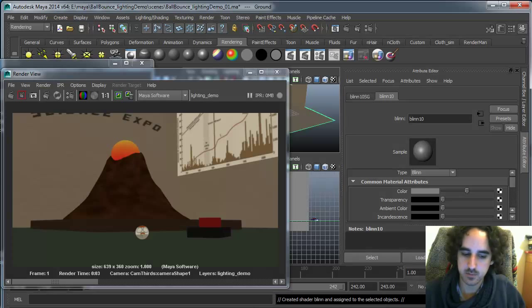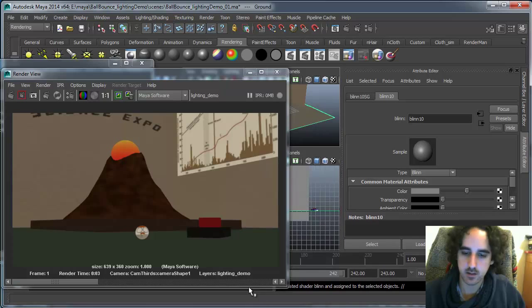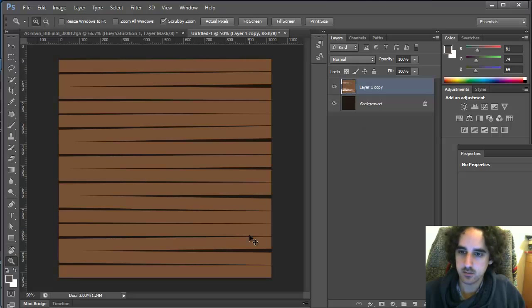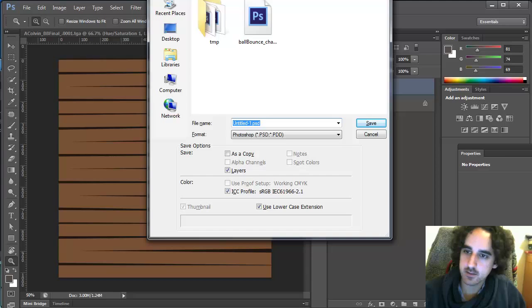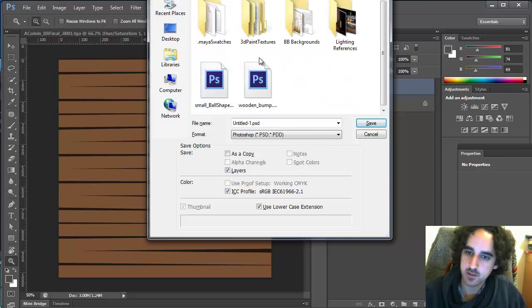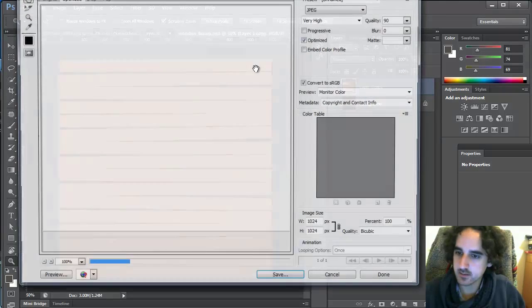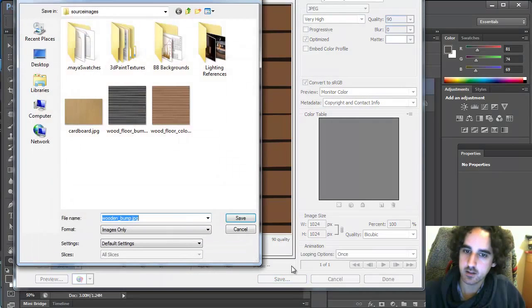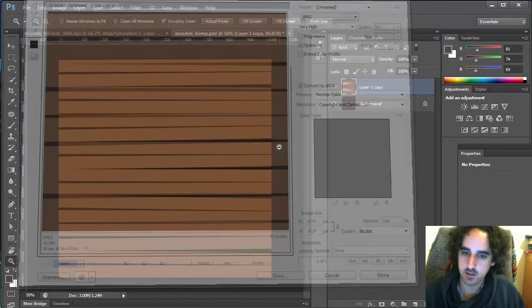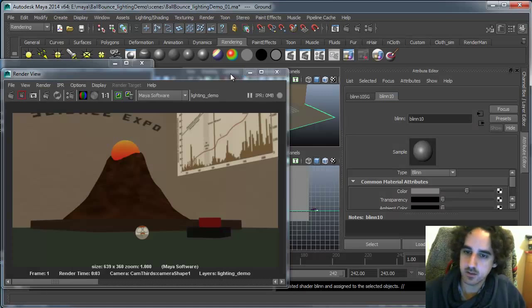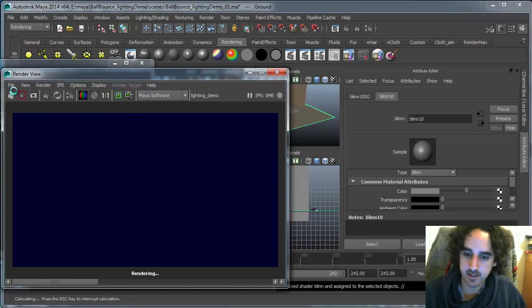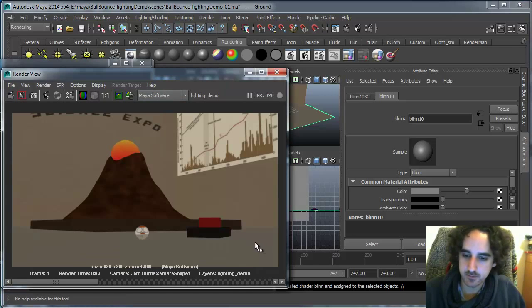Alright, so even with just this image, why don't we try to export it and apply it as the color for the ground. So I'm gonna be saving these as source images, wooden bump. And I'm gonna export these as a JPEG. Okay, and I'm calling it wood floor color.